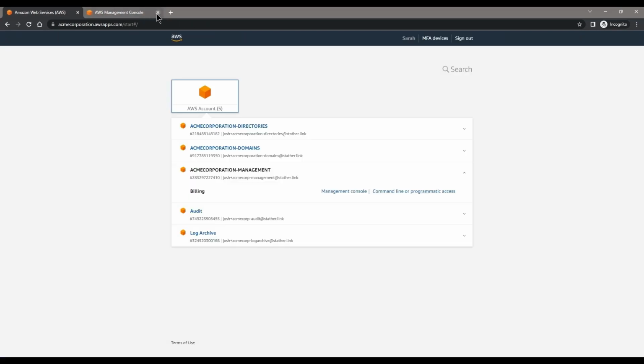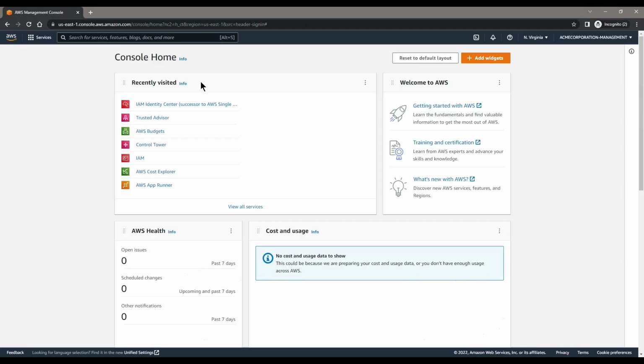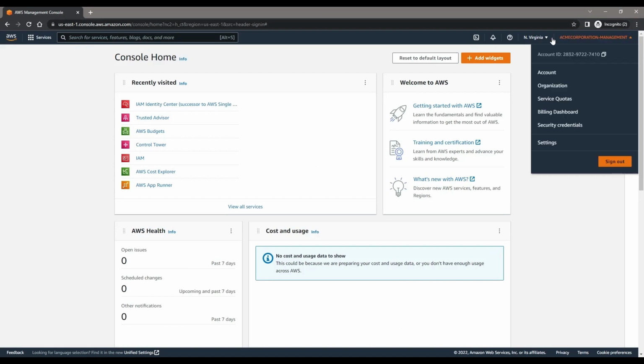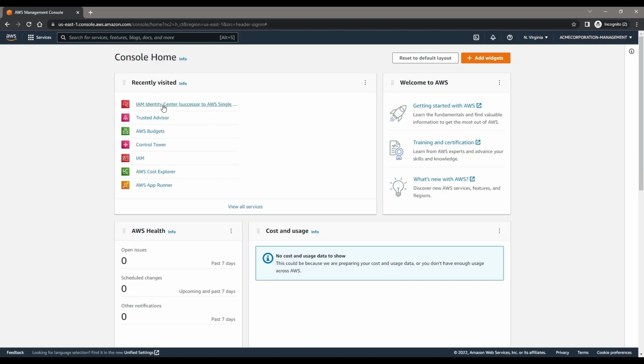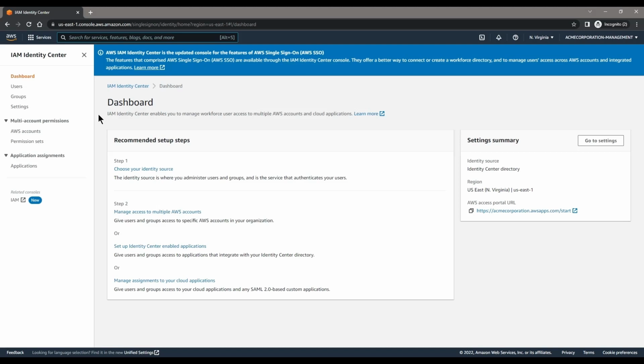So sign out. I'm going to go back to the main AWS portal and sign back in with my management user. So aws.amazon.com. Okay, so I've logged back in as the root user on the management account. So what we're going to be doing is going back to AWS Identity Center, and I'm going to show you how to add a third-party business application such as Slack.